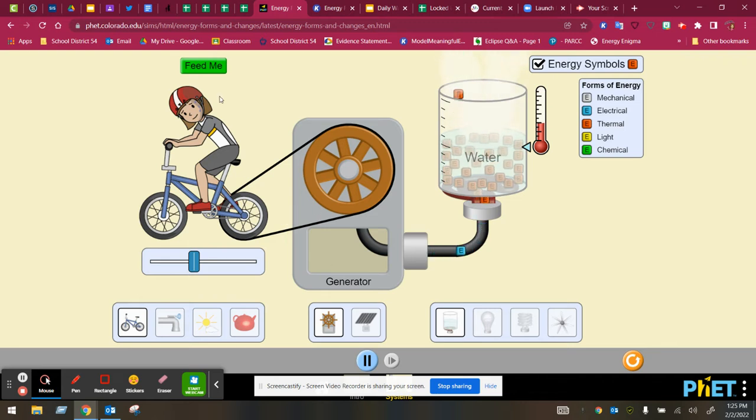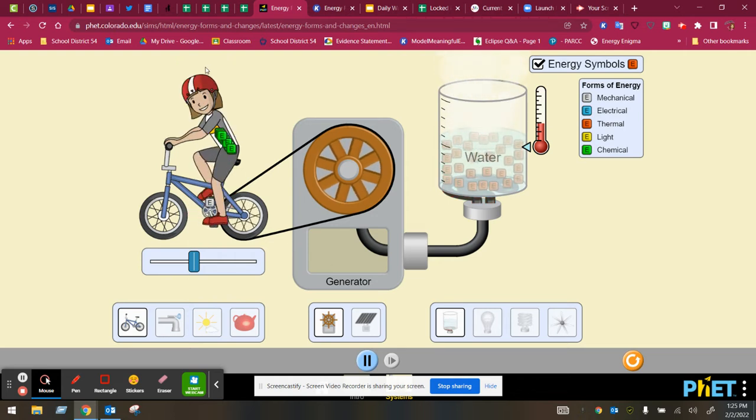You'll also notice occasionally you're going to get this button that says feed me. The bike rider ran out of chemical energy because they used up all the food. So you will potentially need to feed your bike rider again.